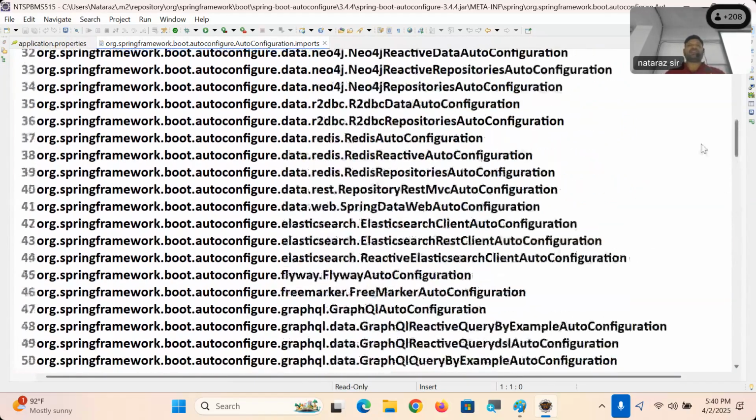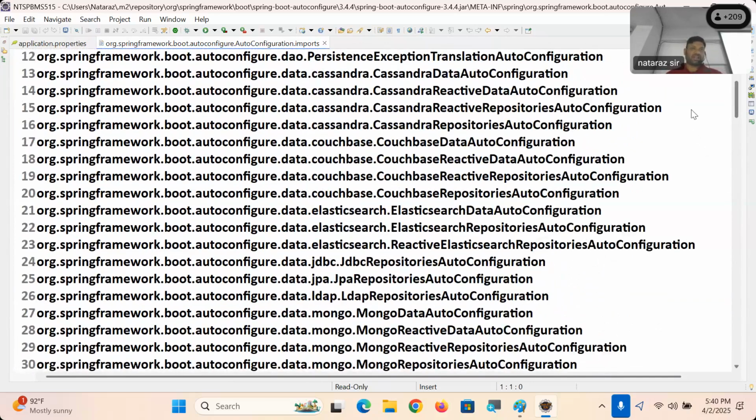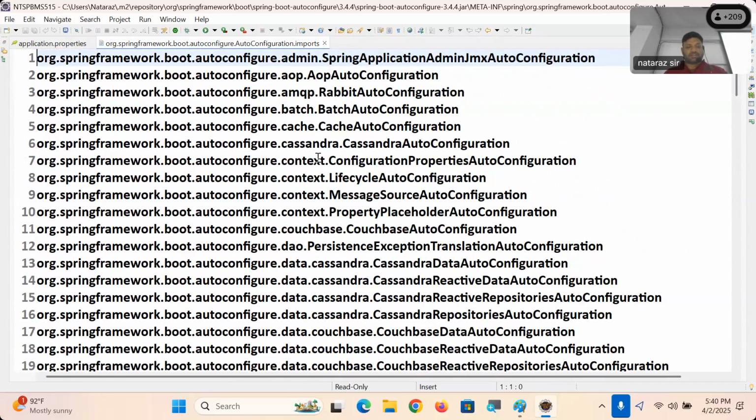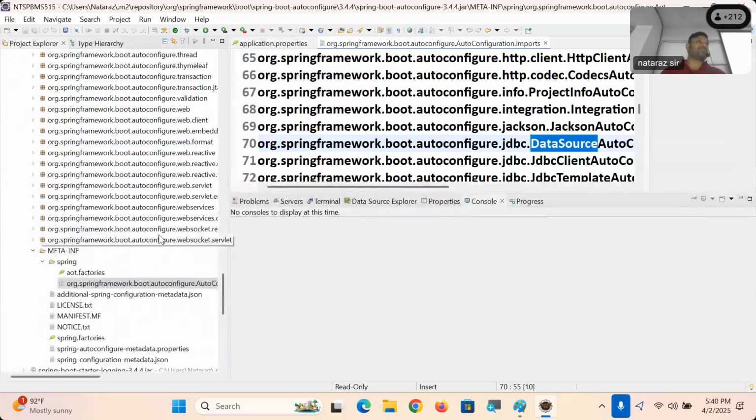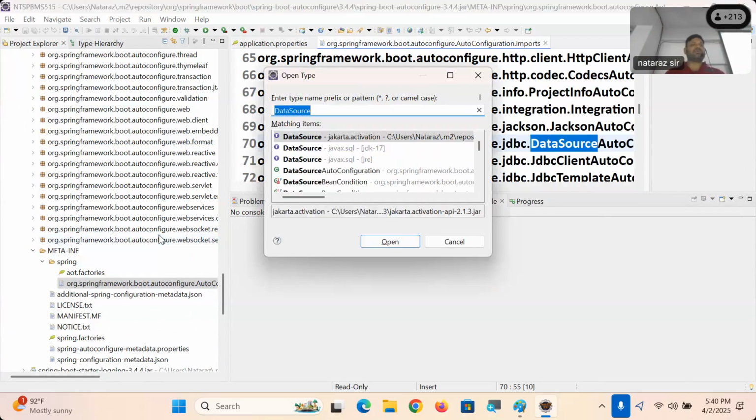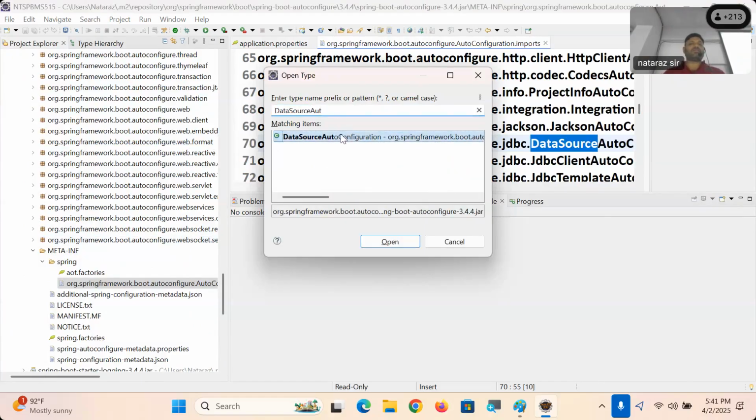Right now, we are concerned with data source configuration, right? Okay, guys. Now tell me here. Ctrl+F, DataSourceAutoConfiguration. The DataSourceAutoConfiguration class is there now, boss? Okay, let me open that. If you want to open the source code of any class whose class name is not there in the editor, what should I do? Ctrl+Shift+T, Open Type. Okay, DataSourceAutoConfiguration.